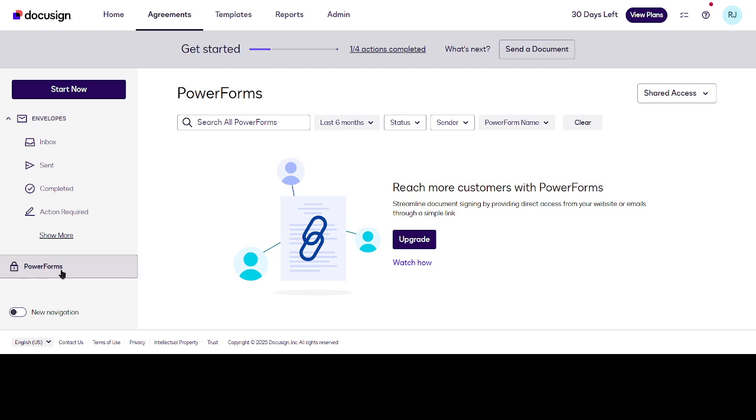This is where you'll be able to adjust settings to tailor the PowerForm according to your requirements. Consider things like setting expiration dates or adding specific instructions for the signers. These small details can make a big difference in how smoothly the process goes.